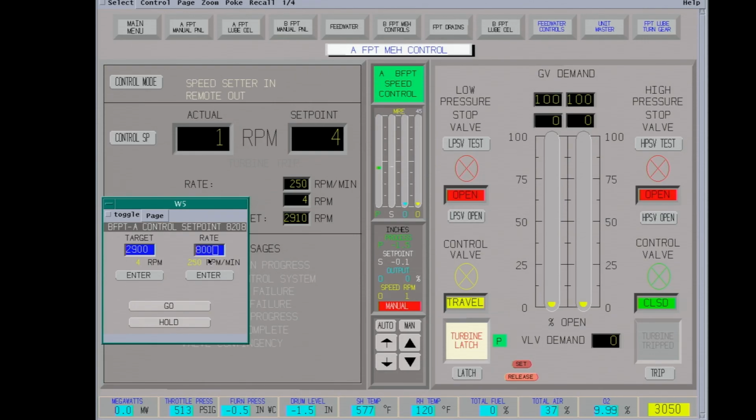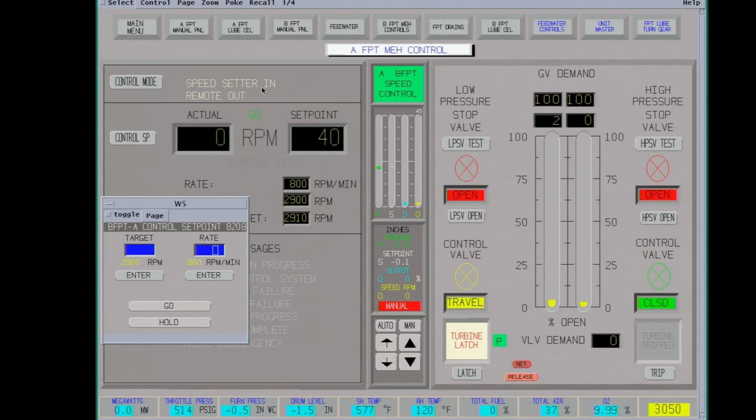800 RPM a minute. Here we go, 2900 RPM is our target at 800 a minute. Hit go, we're watching the eccentricity on it.